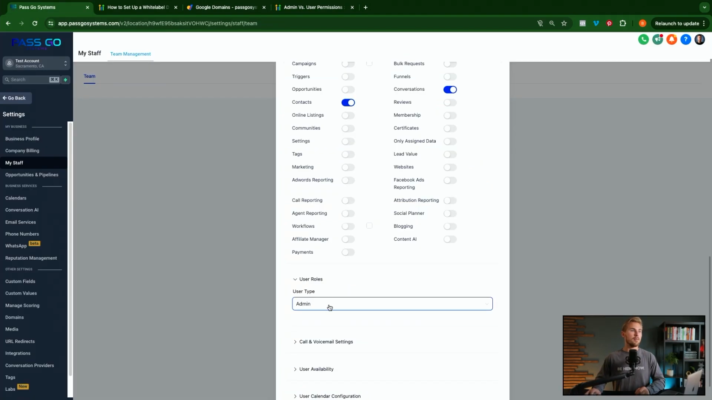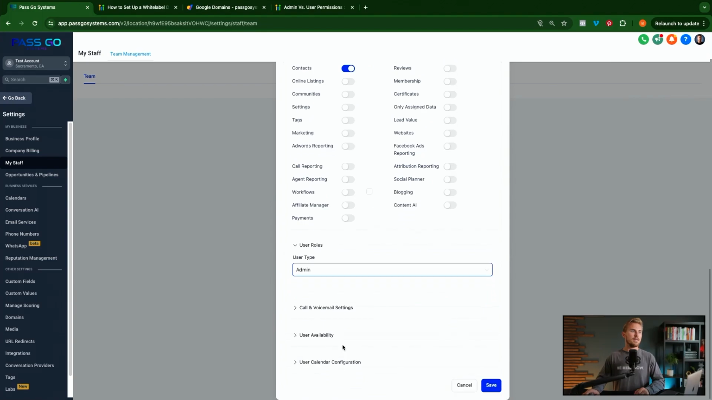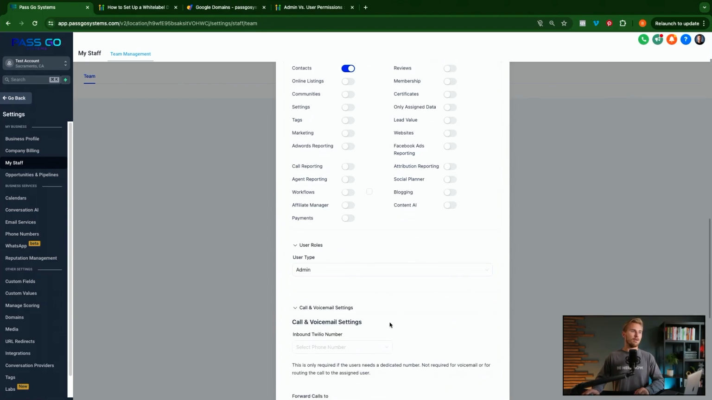So I'm just going to go ahead and make this account the admin account because this is the first person that I'm signing up to this account. But then when they sign people up, I'd probably have them sign anyone under them up as a user, like if they're signing up a VA to their team or signing up team members, but they don't want them to be able to edit all that information, then have them sign them up as a user. But if this is going to be the main contact for this account, then I would sign them up as an admin. And then we just keep going down here and we've got call and voicemail settings.